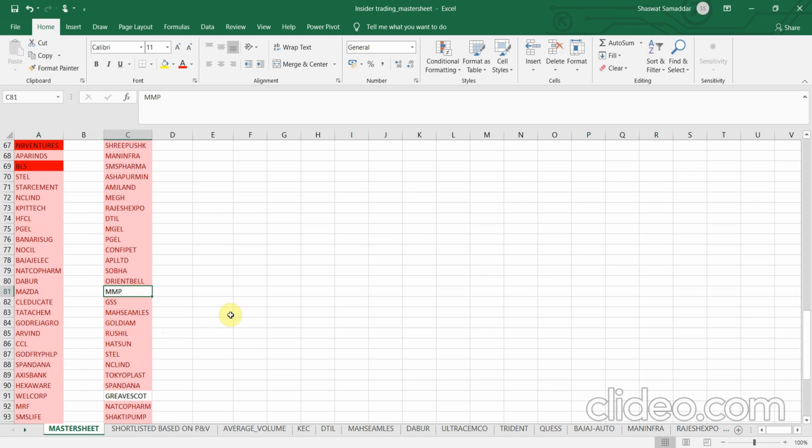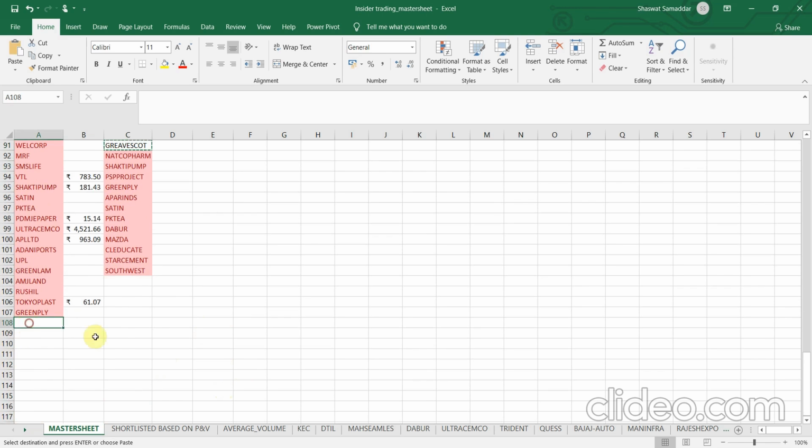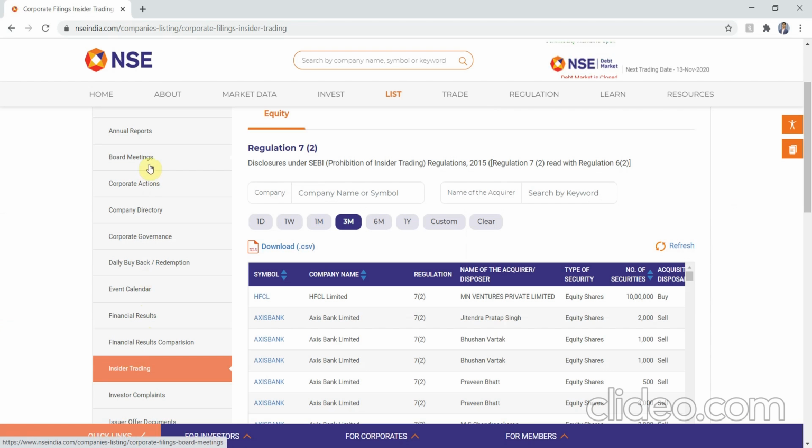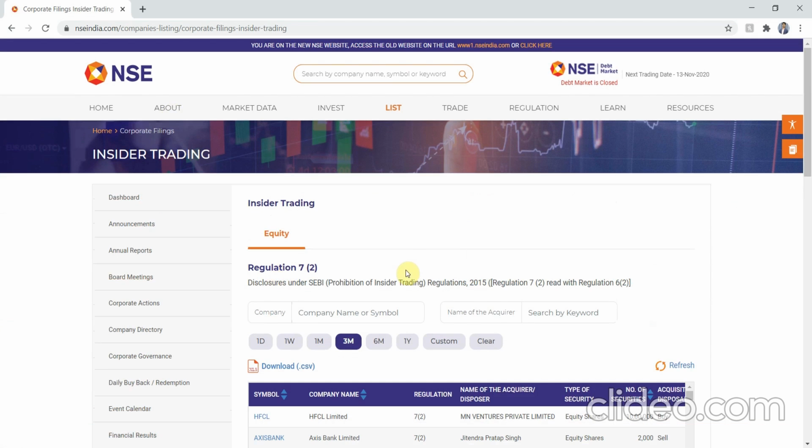So let me just copy this. Let me just copy these two down and paste it right here in our master column. Okay, so I'll copy the symbol name and let's move back to our NSE's website.